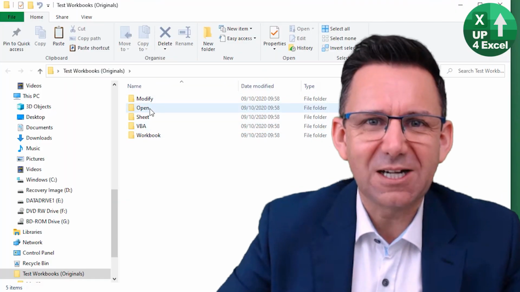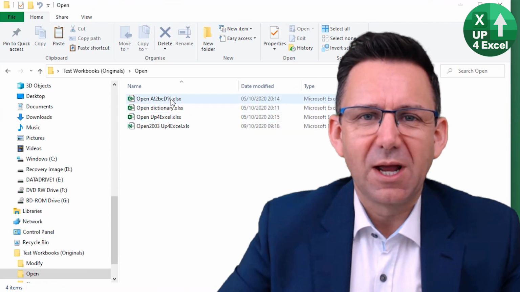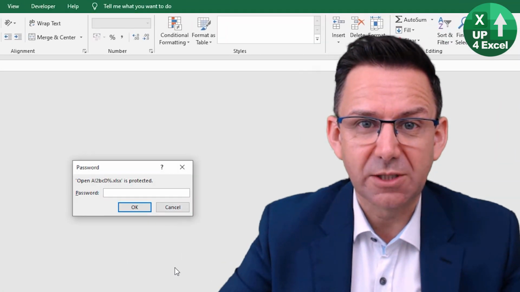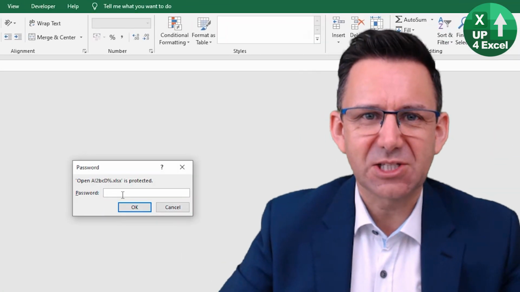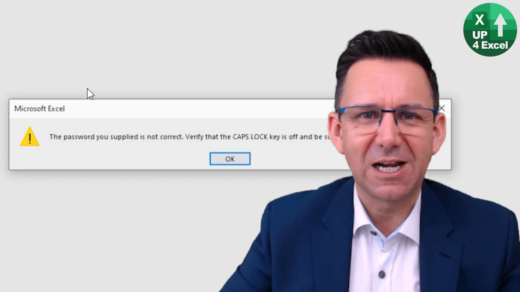Okay, let's be exactly clear on what we're talking about here. I'm talking about opening a file that has password protection on the actual file itself. So an encrypted file that you cannot even open unless you have the password. How much is it going to cost you?